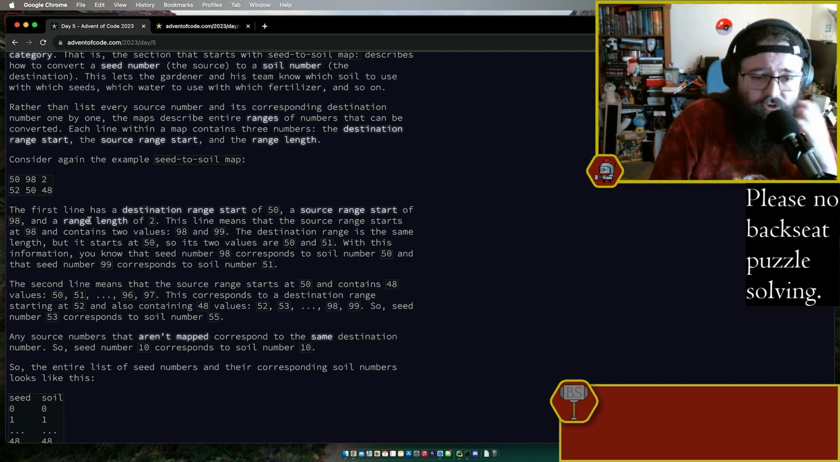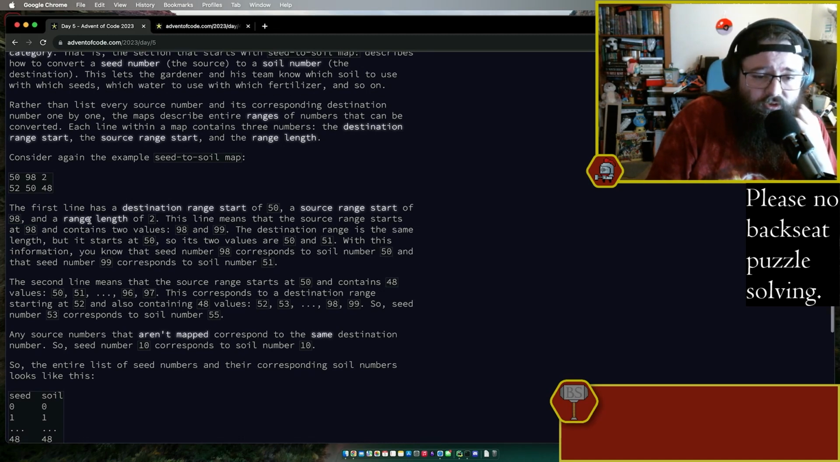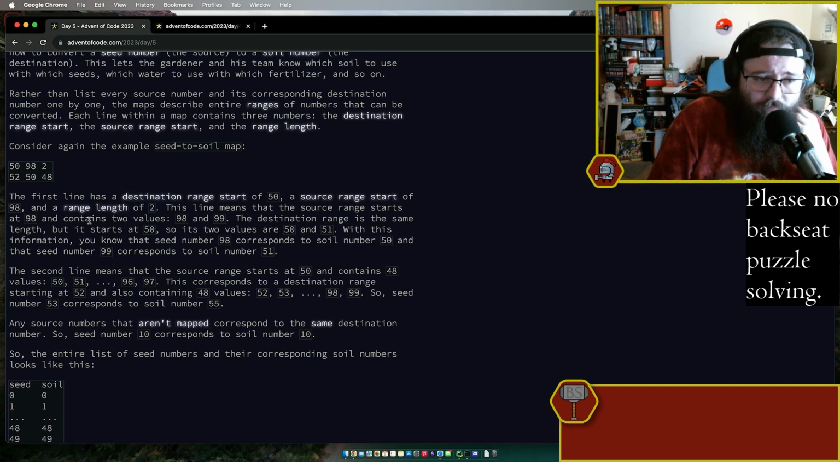With this information, you know that the seed number 98 corresponds to soil number 50, and 99 corresponds to soil number 51. The second line means that the source range starts at 50 and contains 48 values. This corresponds to a destination range starting at 52 and also contains 48 values. So seed number 53 corresponds to soil number 55.